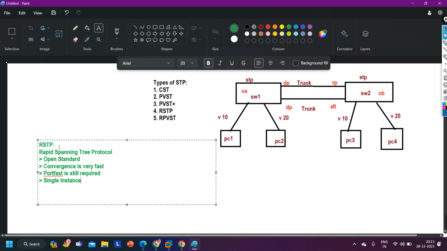Now what you need to understand in RSTP, because see, the concept of root bridge election, root port election, designated port election, alternate port election, those things are exactly the same in RSTP like CST. Just we need to understand how this protocol is fast, how convergence is fast in RSTP protocol.